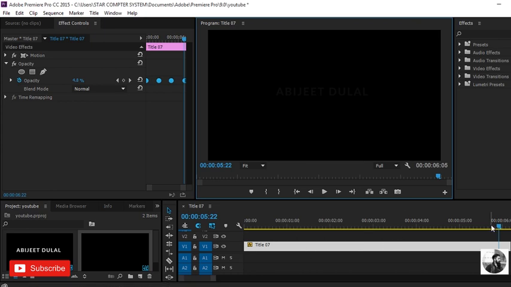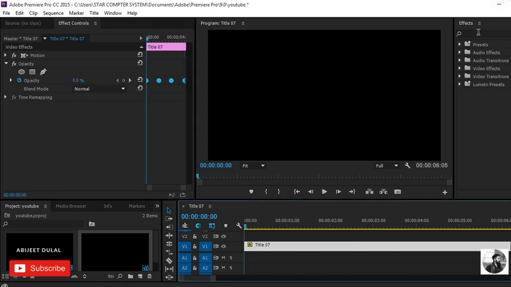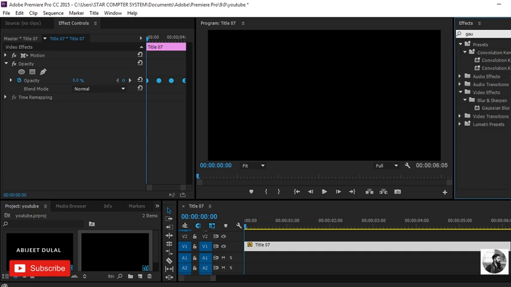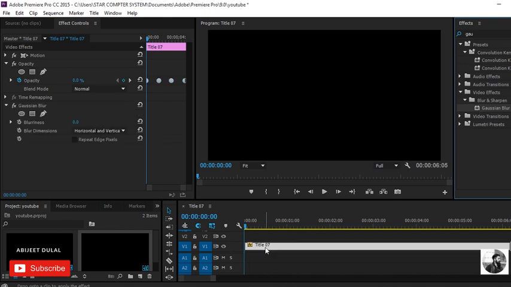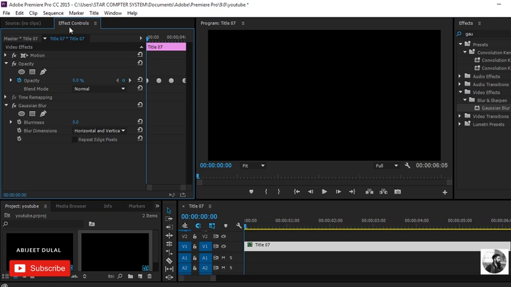Next thing I'll apply on this clip: just go to the effects panel and search Gaussian blur. You can see it's in video effects, blur and sharpen, Gaussian blur. Just drag it onto the title layer. You can see in the effect controls panel Gaussian blur appears. Hit the blurriness icon and put here 50%. Move a couple of frames, about 2 seconds, and put it here 0.